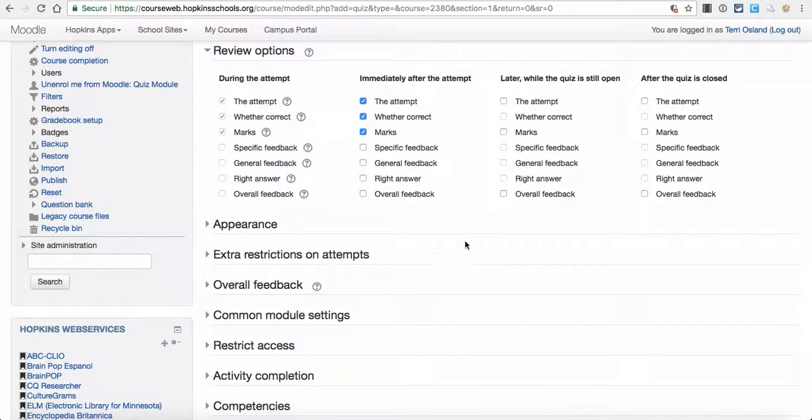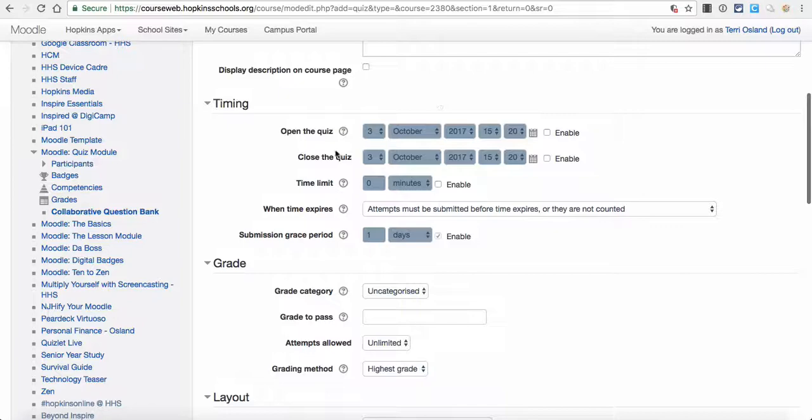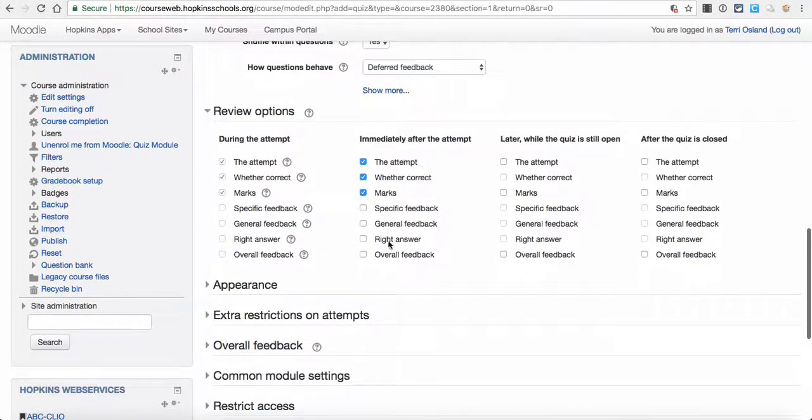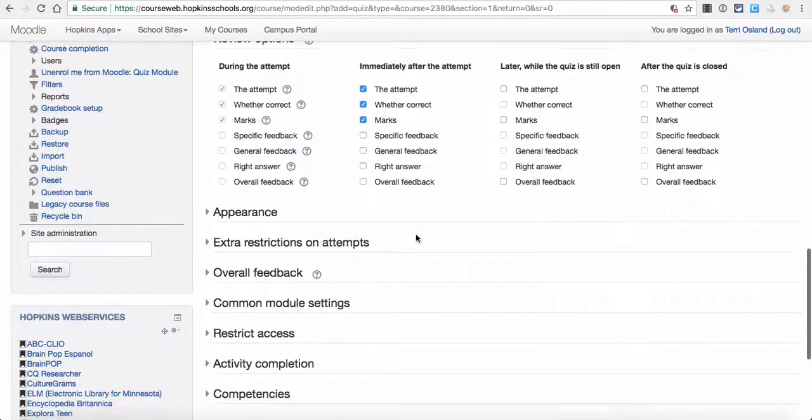Review options. So review options are what will the student be able to see during these times, during the attempt, immediately after the attempt, and then later while the quiz is still open and after the quiz is closed. Those only pertain to some quizzes where you have set an open and close date. So what do you want them to see? Do you want them to see whether their marks were right or wrong? Do you want them to be able to see what they actually put down for their answer? Do you want them to know what the right answer is? The other things are feedback that you can type in when preparing the quiz. But these are all things that you want to consider before posting a quiz.